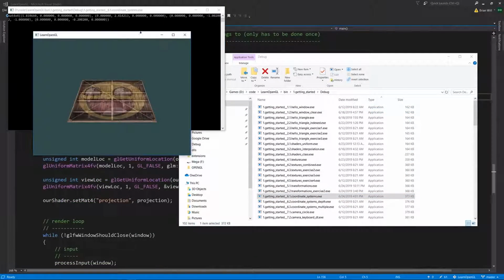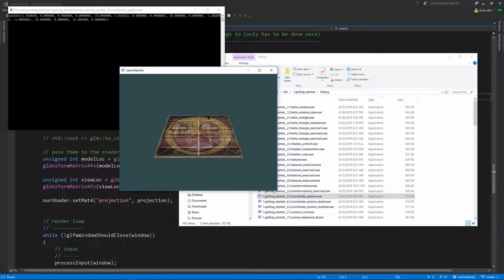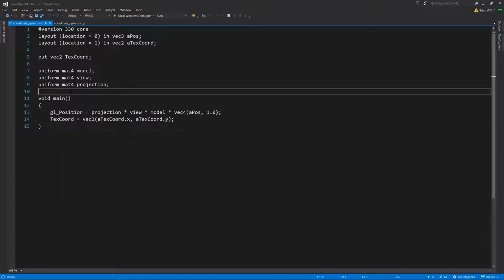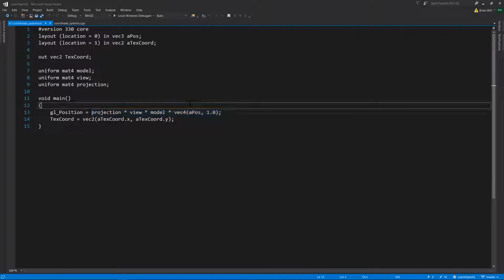Now, if we look at 6.1, coordinate systems, we are finally doing a 3D projection. A rectangle here has been rotated on the x-axis, and also the camera has been moved back a little bit. So now in the vertex shader, we're going to have 3 separate 4x4 matrix uniforms, one for the model transform, one for the view transform, and one for the projection transform. We multiply projection times view times model times the position, and again remember that means that effectively the model transform is applied first to the vector, then the view transform, and lastly the projection transform.